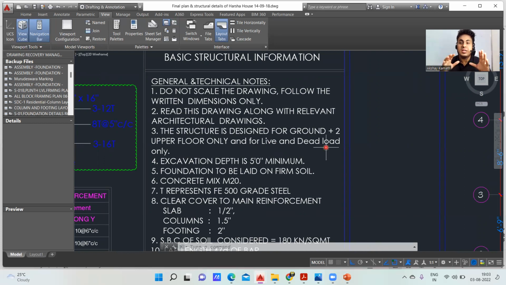Dead load means the self weight of the beam, the column and all. And live load is like, once we get into that house, we all are live load, the furniture and all. Along with that, we'll be having an earthquake load and a wind load, and for that this particular building is not designed.